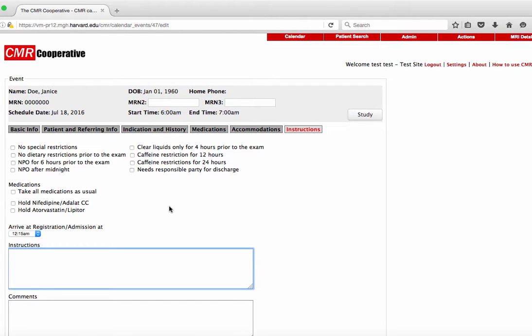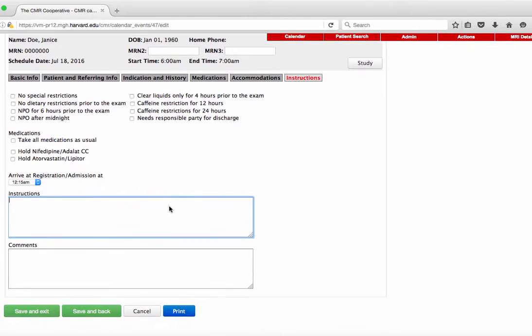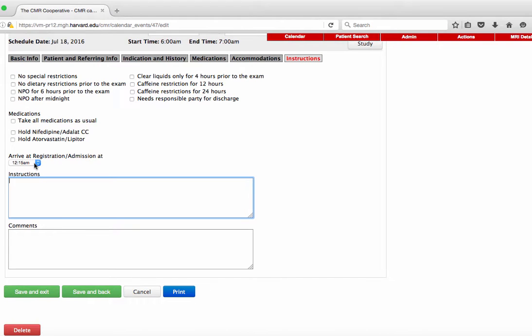The final subpage is instructions. Here, the user can specify whether there are any special restrictions with regards to the patient's diet. The user can also qualify the use of certain medications and specify which time the patient should arrive for registration. And there are also text boxes for making specific instructions or comments.